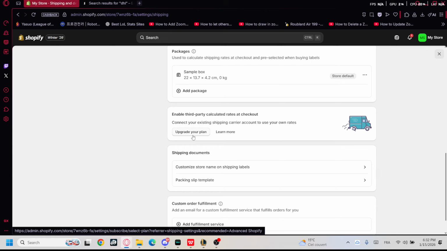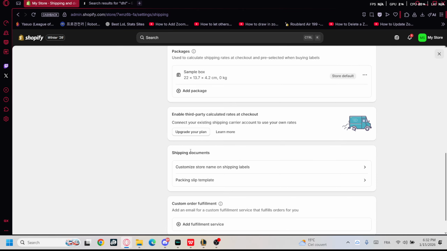And once connected, Shopify will display real-time FedEx rates at checkout, and let you purchase FedEx shipping labels directly in your admin if your fulfillment origin is in a supported region such as the US.